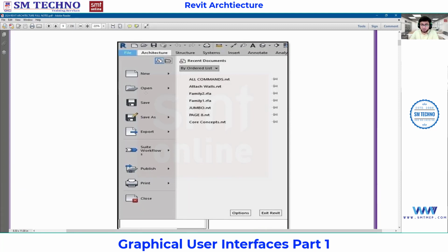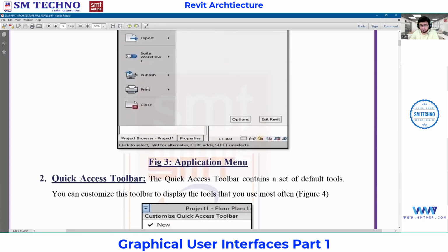We have got the next option, I think, the Open. With the help of Open, you can browse wherever the file has been saved, like in your server, like in your drive, wherever you have located. Through this Open option, you have to provide the path and open your Revit file.